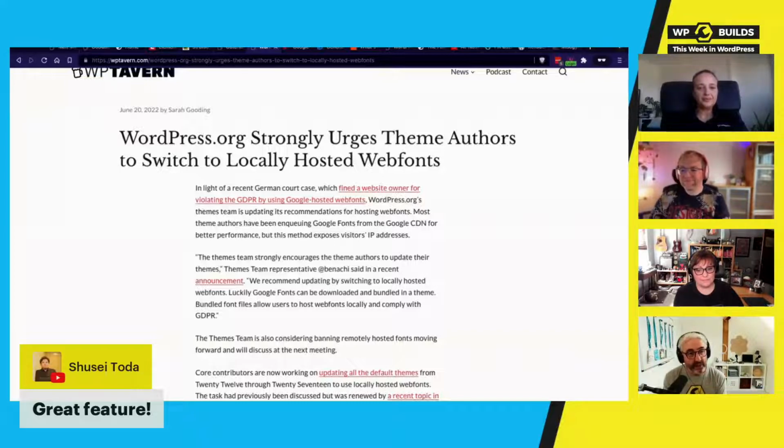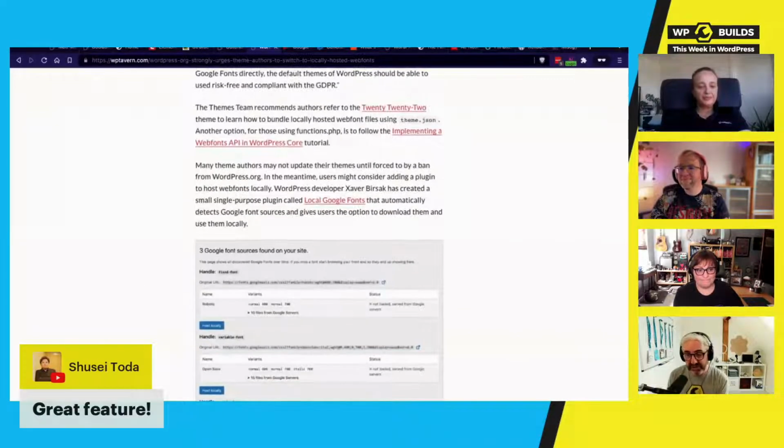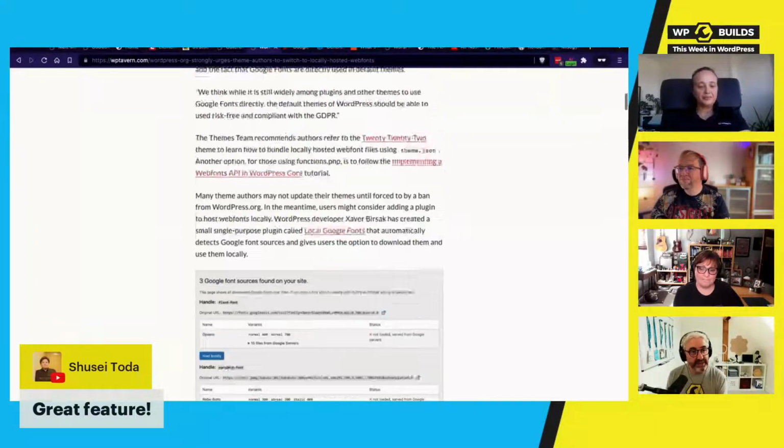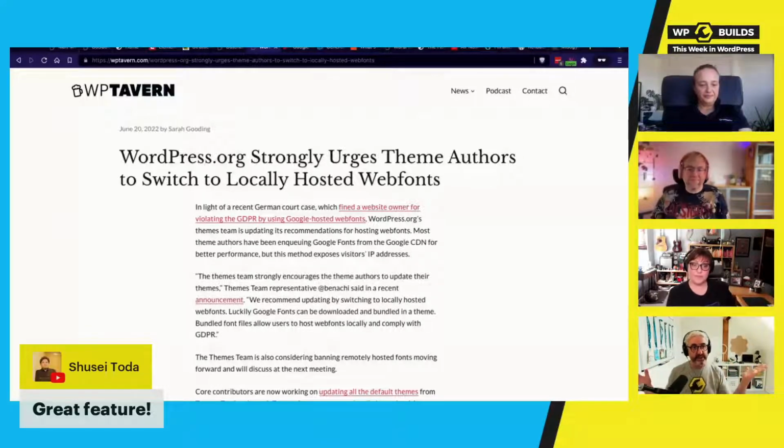Most theme authors have been including Google fonts from the Google CDN, which was such a good way of doing it when Google fonts came out. It was quick and speedy and reliable and always on. Brilliant. But now, if you do that and you're serving European users, you are potentially going to be facing a big fine. And buried somewhere in this article, I believe, was some person who had received a letter from a disgruntled user saying, if you don't sort this out, we're going to take you to court. And the numbers are eye-watering, the kind of fines that you can face.